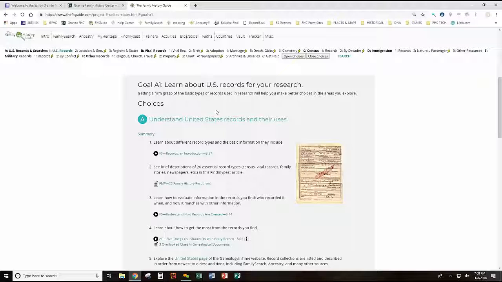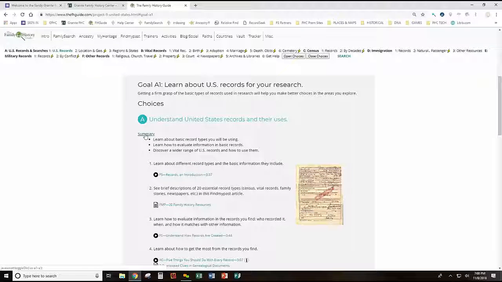So this goal helps us learn about U.S. records, the different kinds and what they're good for. One thing I'll point out is you see the summary that's just a few lines down. If you click the summary, that's one of those open and close things as well. And this works across the Family History Guide. So this gives you an idea of what you're going to be learning in this particular choice.